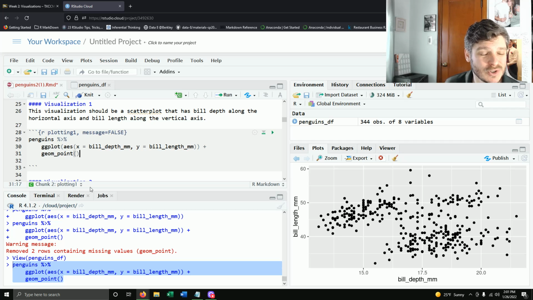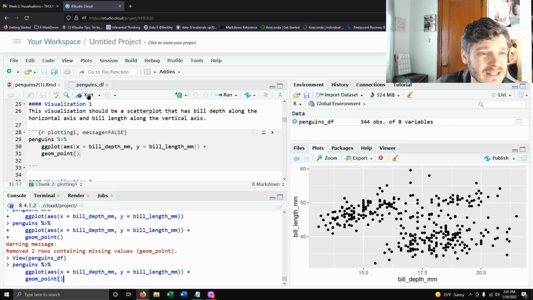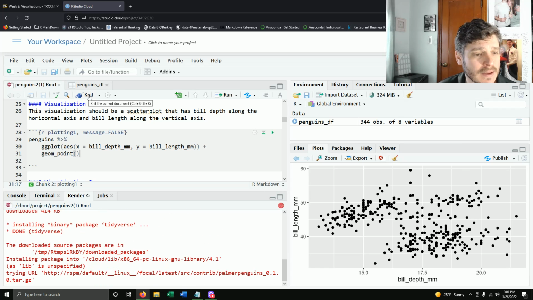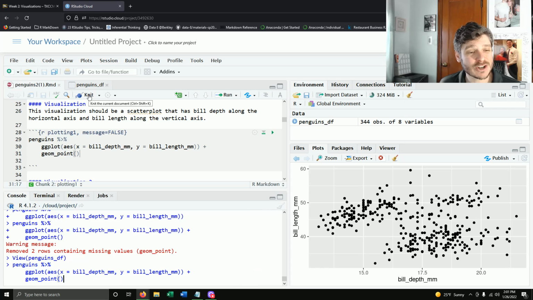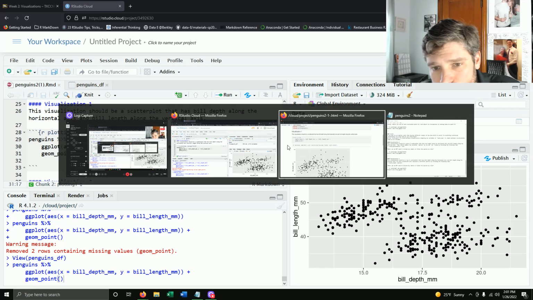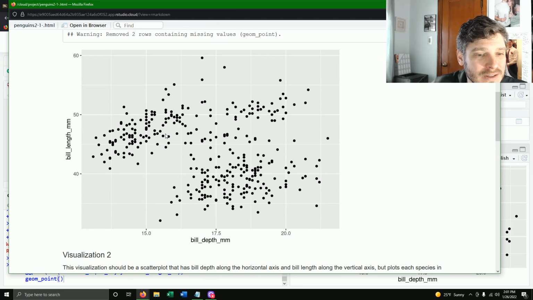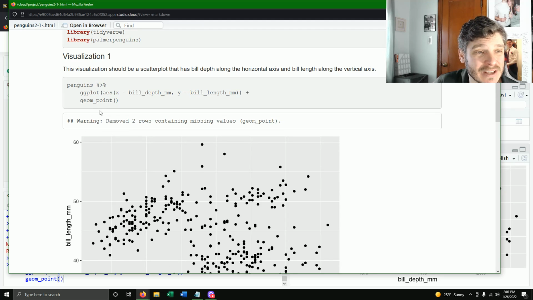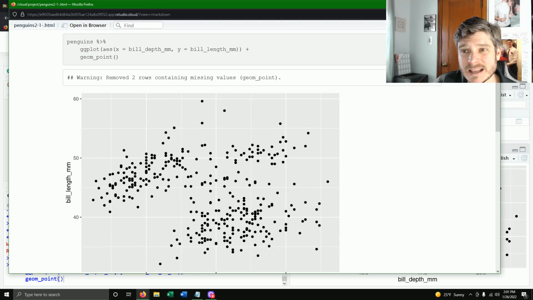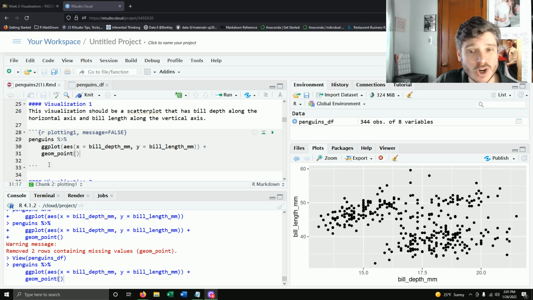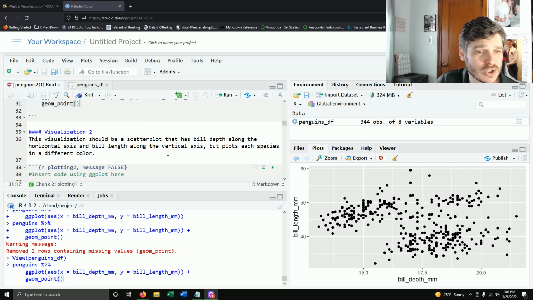And when I knit this together, and I'll do this one more time real quick, once it actually knits together, my HTML file now includes the scatter plot that I just created. And again, that's how we preserve everything. I have it set up so that it preserves my code and it preserves any warnings we might get as well. Okay, so that looks good. We copy, we paste it, we saved it. That is visualization 1. Now we can move on to visualization 2.